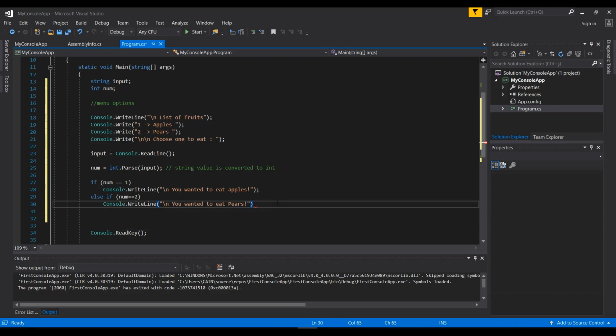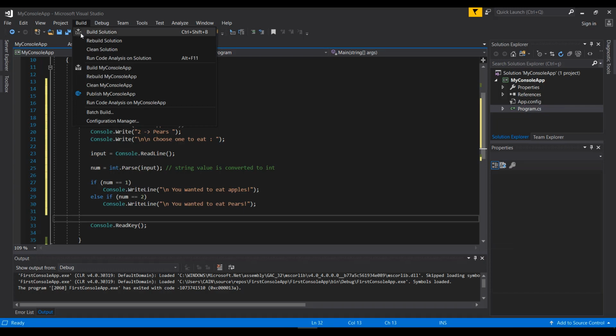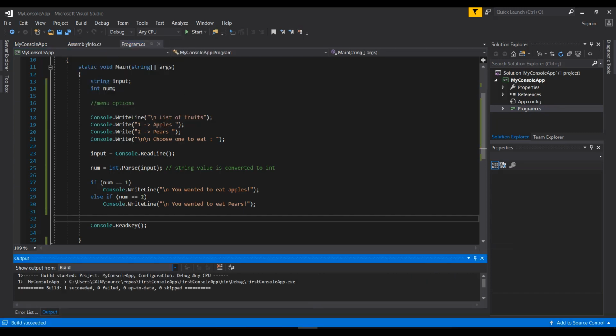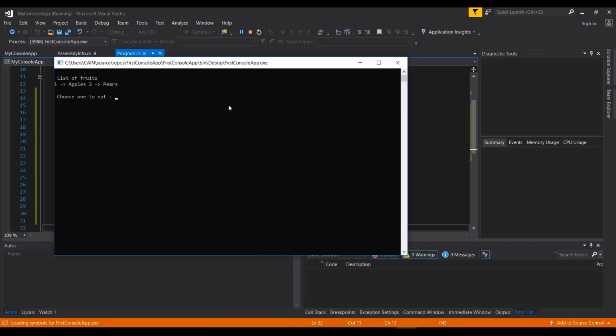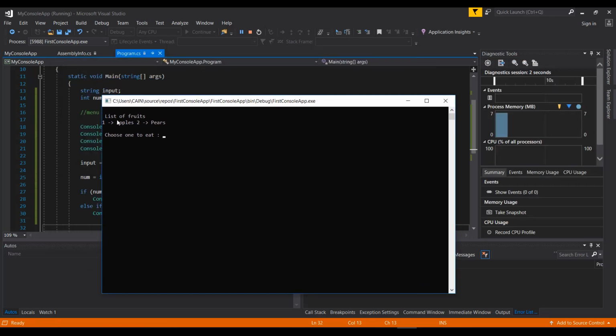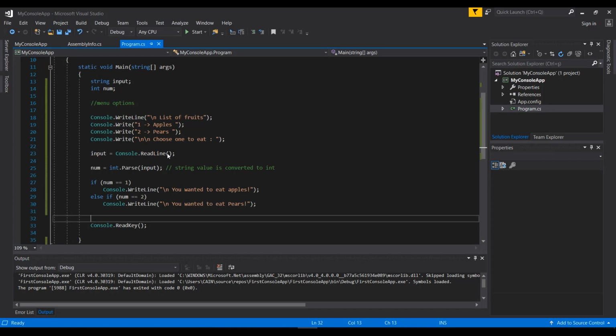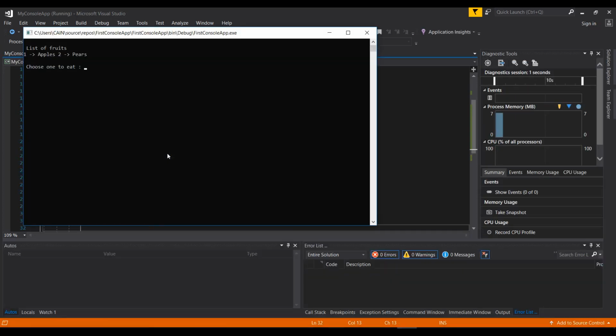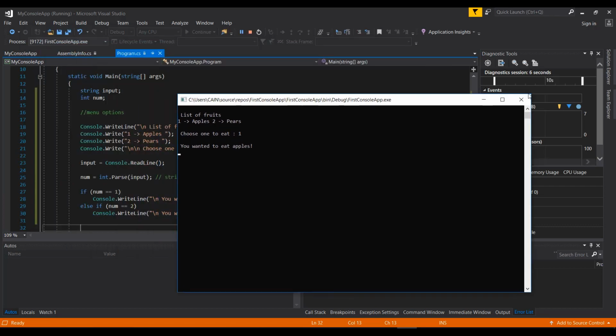So that's done, and what I'm gonna do is I'm just gonna run it. Remember that your console applications should have a read key at the end so that we can freeze the screen, the splash screen problem, and we can see the outcome. So I'm gonna run this thing and we can see the list of fruits. 1 is apple, 2 is pears. So I'm gonna type 2 and it says you wanted to eat pears, and I can rerun this just by clicking on F5, and 1 is selected, and this time I wanted to eat apples.